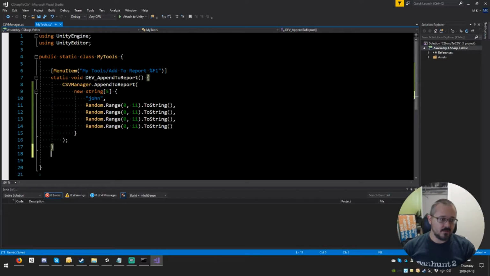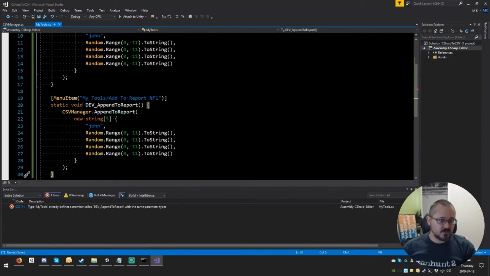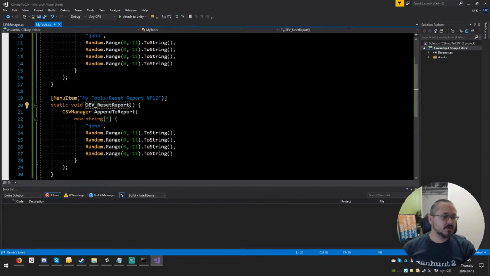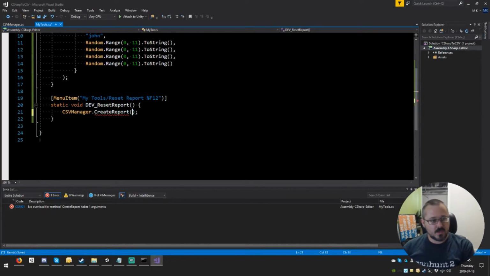So that's to append. And then we're also going to create a very similar method to this one. Let's make a few changes. This one is reset report. Let's make it F12 so we can't hit it by mistake. It's all the way to the other side. Reset report. And this one is, well, create report. And create report doesn't require anything.